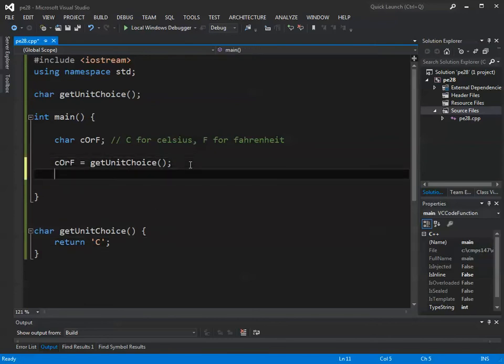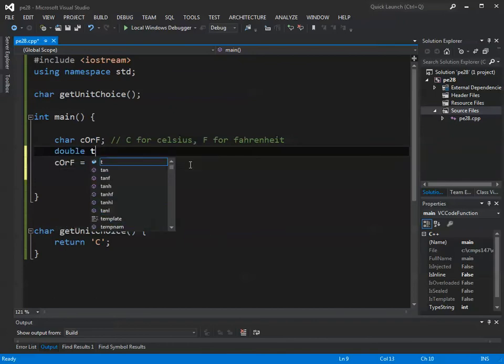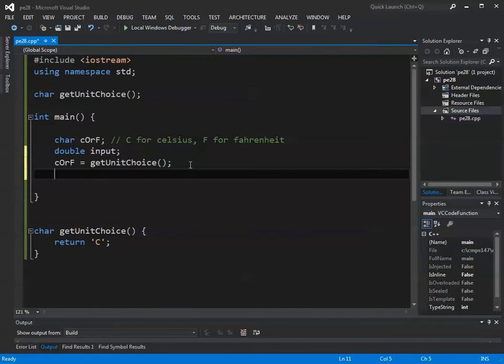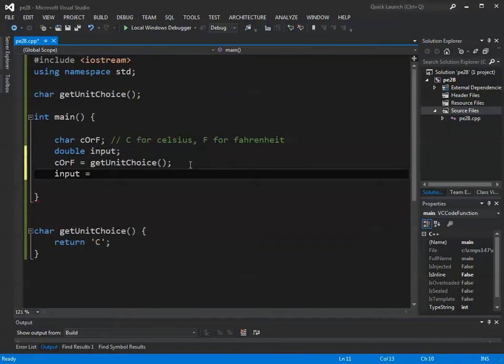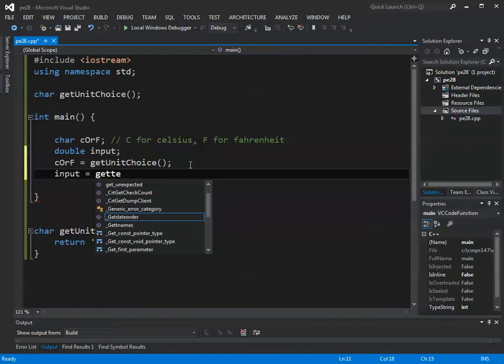Next step is to get the actual temperature from the user. And again, it's going to be a double. I'll call it input. And I'll just go get it from the user. I'll say input, but I'm not going to write the whole thing here. I'm just going to say get temp from user.